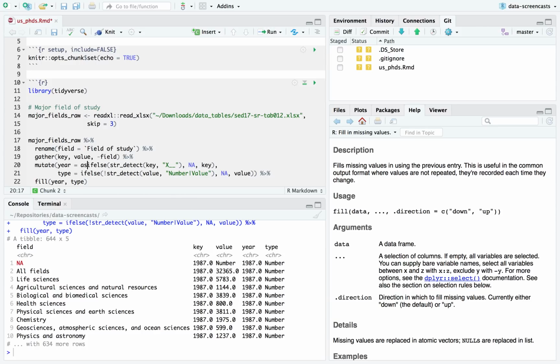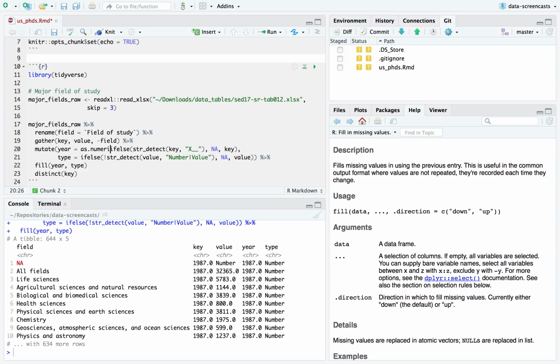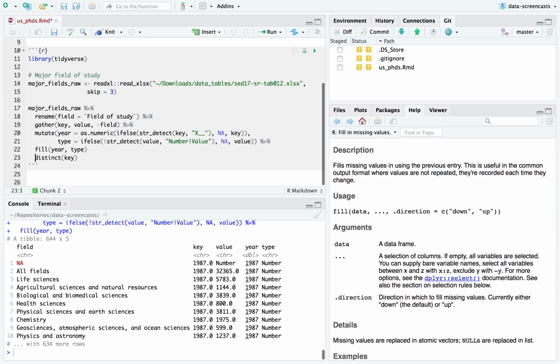I can say as numeric of this, and now I've got a year column. I've got a type column. I need to remove those values, but then I need to say value equals, more data cleaning. I wonder if I'm missing something.